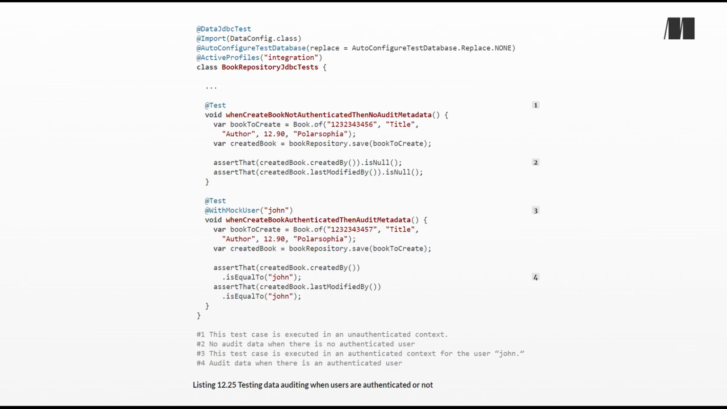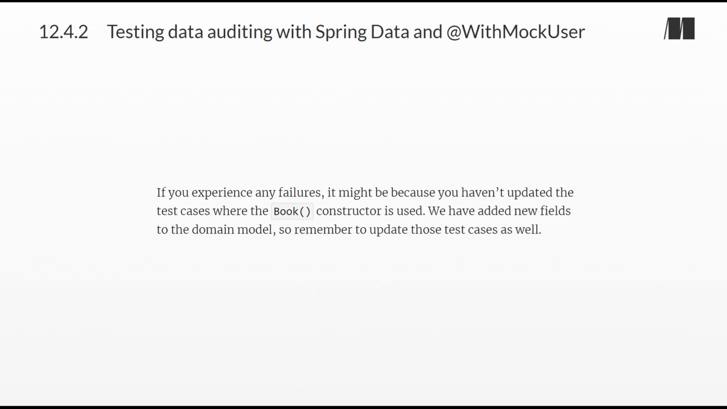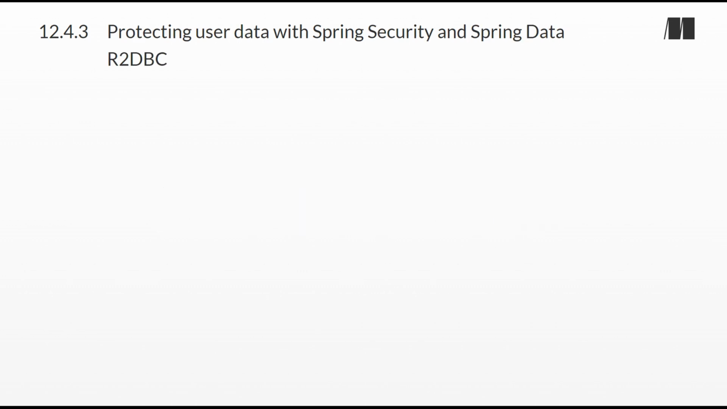Let's extend the BookRepositoryJdbcTests class with new test cases covering data auditing for users. Listing 12.25. Testing data auditing when users are authenticated or not. Open a terminal window, navigate to the Catalog Service root folder, and run the newly added tests as follows. If you experience any failures, it might be because you haven't updated the test cases where the Book constructor is used. We have added new fields to the domain model, so remember to update those test cases as well. Section 12.4.3. Protecting user data with Spring Security and Spring Data R2DBC.